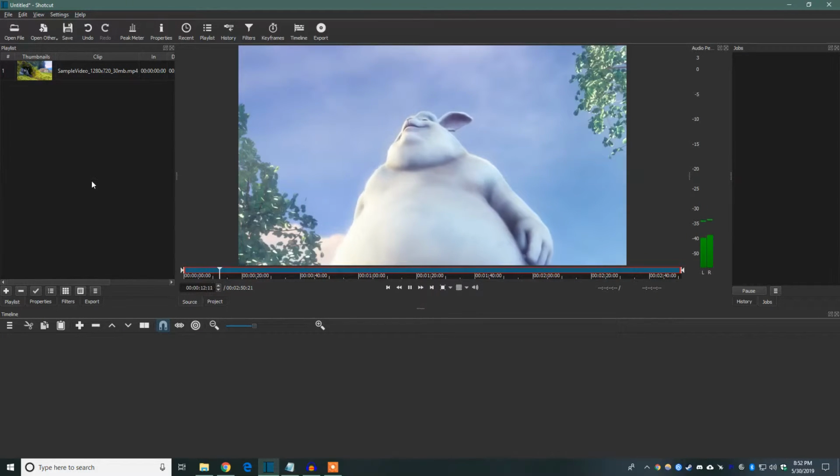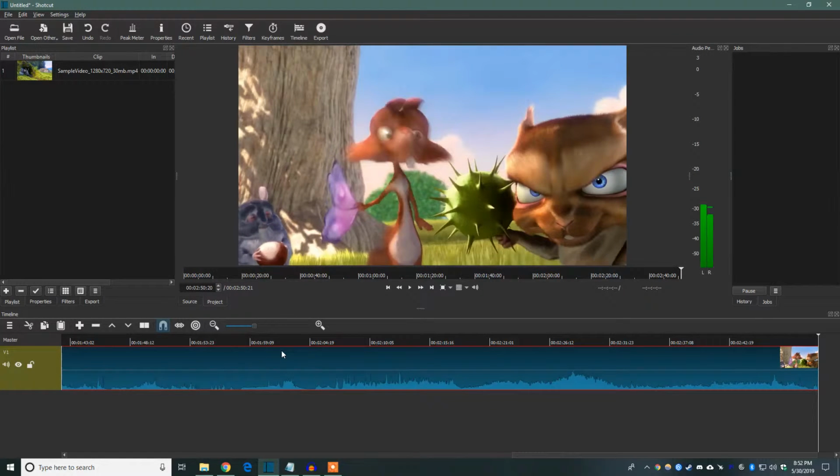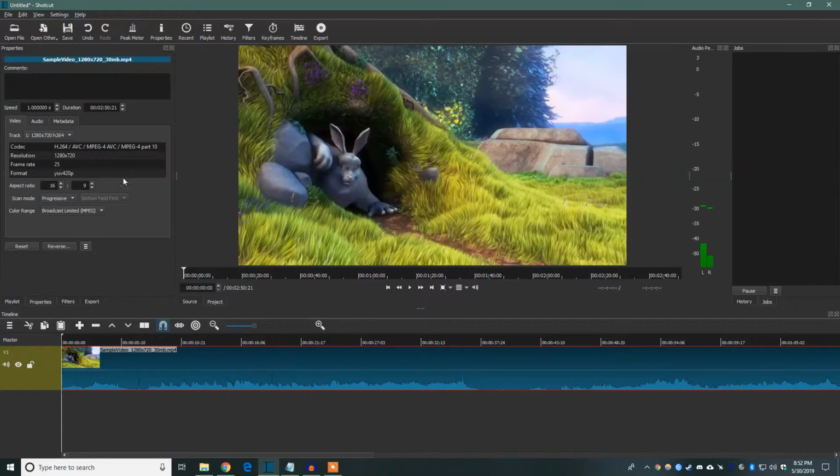Press the home button to go back to the start of the video. Next, we will drag the video down and drop it on the timeline, which will create a new video track. Press the home button to go back to the start of the video. Switch to the Properties tab, where you will find more information about the file. Located under the comments box, there is a spot that says Speed, which is currently set to 1.